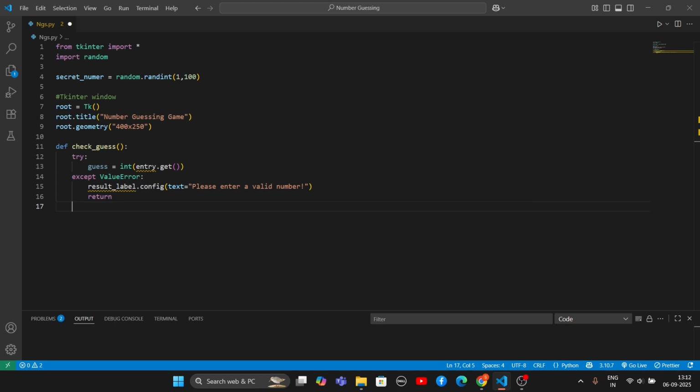If the input is invalid, I updated the result label using the config function with the text please enter a valid number, then exit with return. So now the question will arise, what is the result label? It is a label widget we will create later in the code. At the start it's empty, but inside this function we use it to show messages to the player. And the config method is used to update the properties of the widget. In our case, we are updating the text of the result label dynamically whenever the user makes a guess.